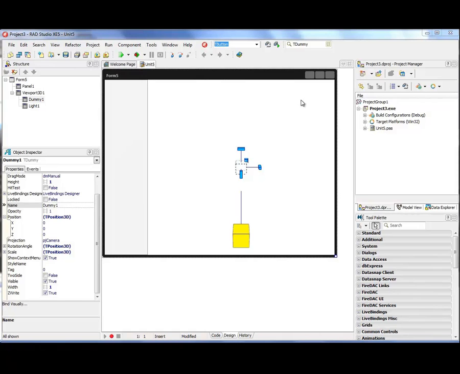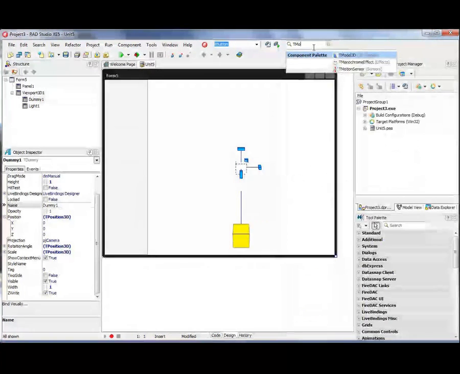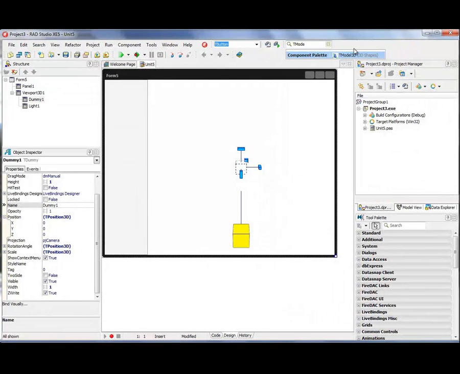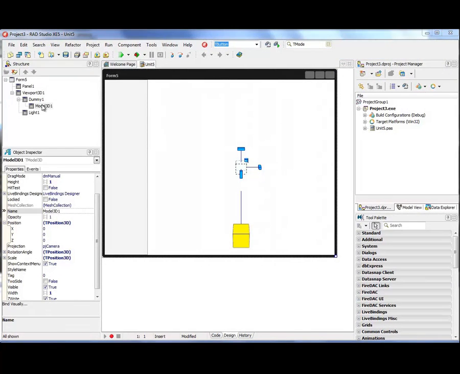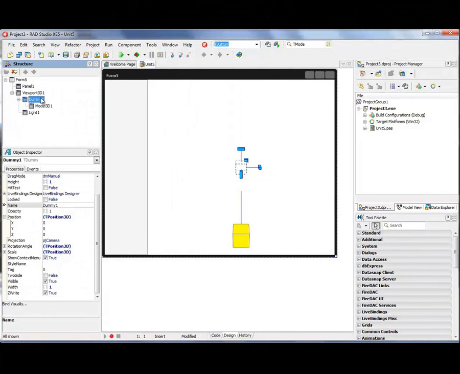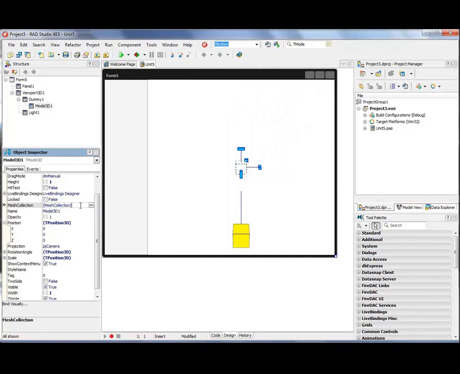Okay, let's add our T-model 3D component. It is parented to dummy 1. Dummy 1 is good to rotate, to have a centralized gate to all the objects in the scene, to rotate them.